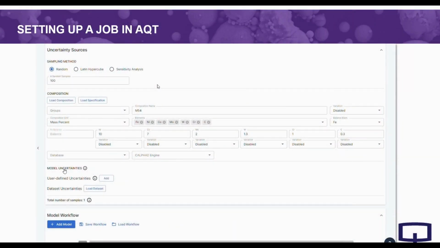So here we see the setup job page in the Alloy Qualification Toolkit. The first thing you need to define is your sampling method, which I just reviewed. But then the next thing you need to define is the composition. Compositions can be loaded from compositions you've defined previously or compositions you've used in other toolkits. And in AQT, they can also be loaded from specifications, which are compositions that have defined ranges for each of the elements. So here you can see I've set up the M54 steel composition.